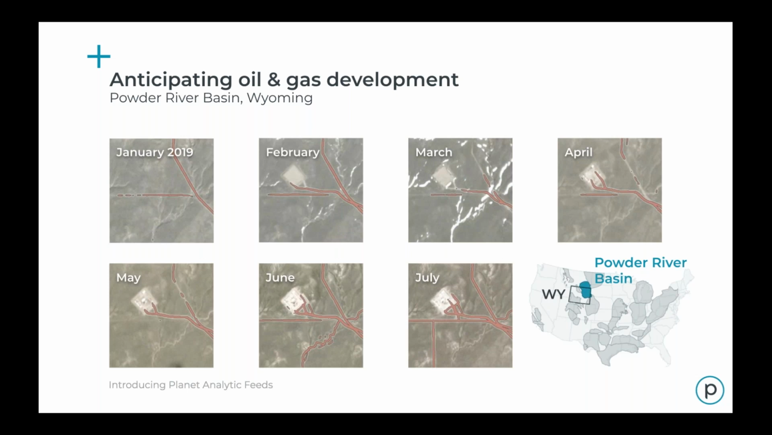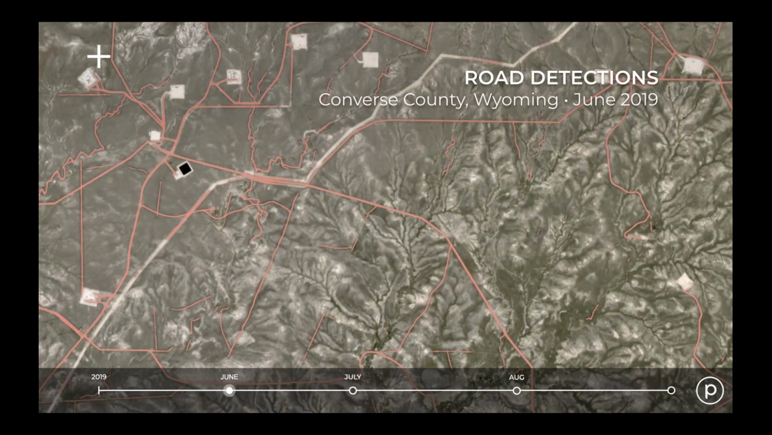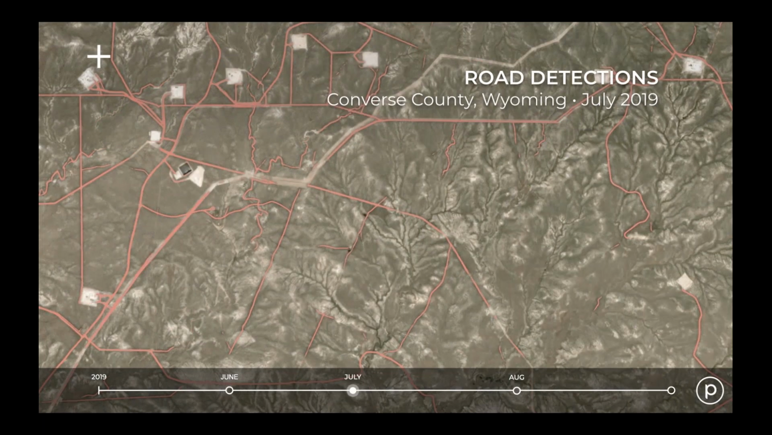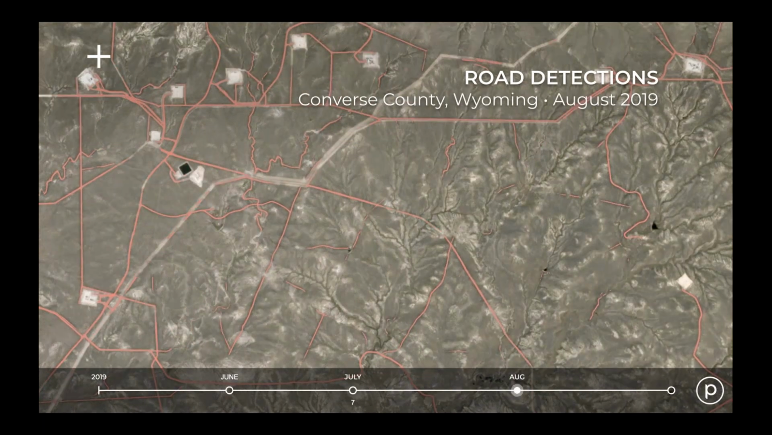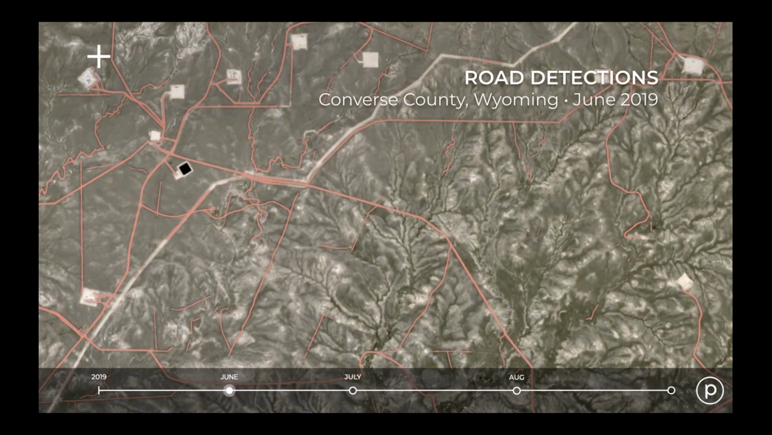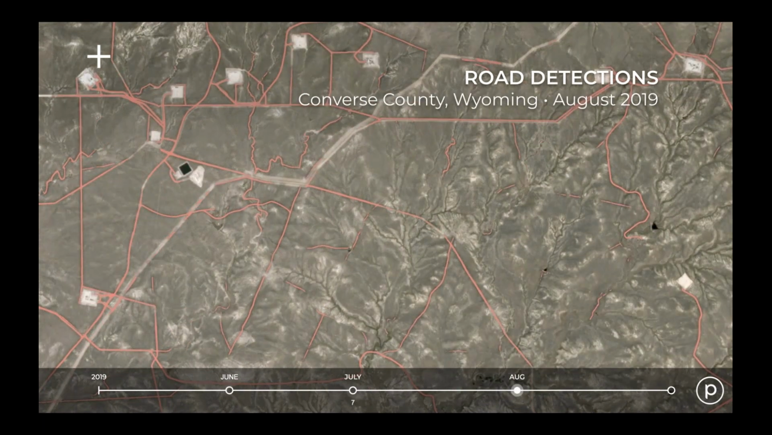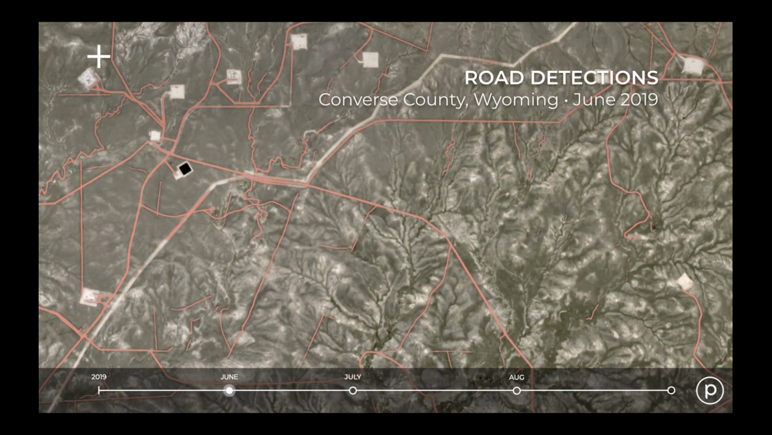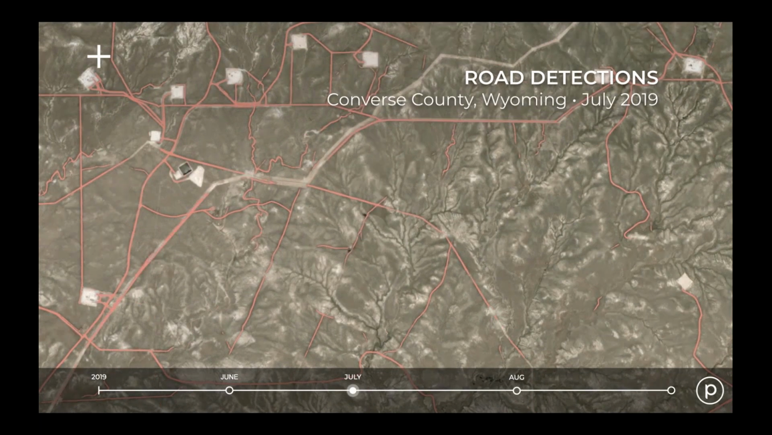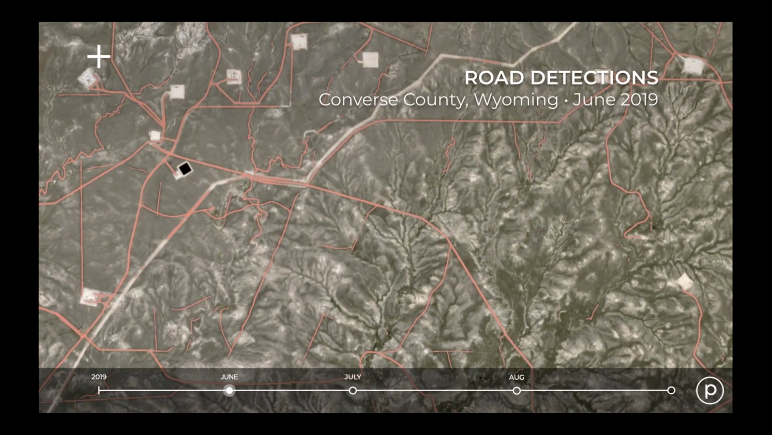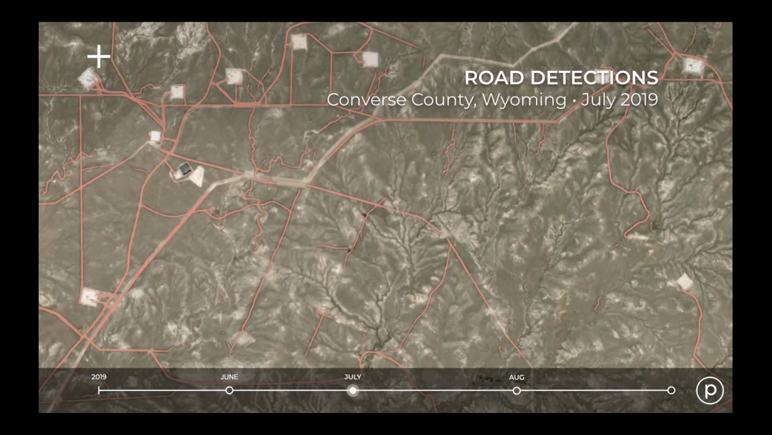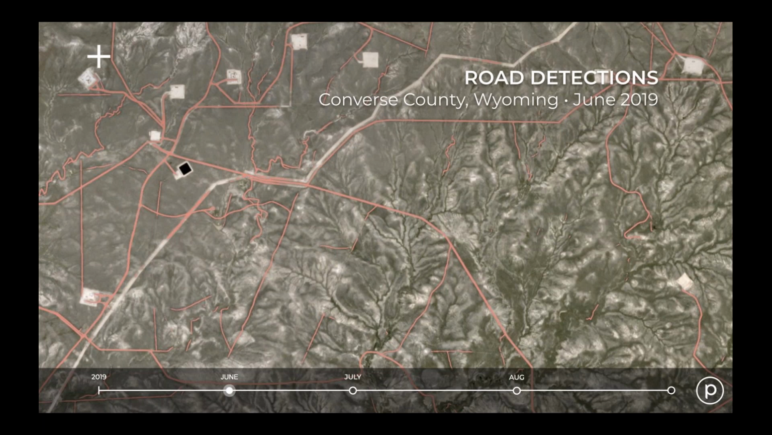Of course, this is a pretty big close-up of just a single well pad, and so we wanted to give you a sense of the overall county. And what you'll see here is that lots of roads are developing month over month. So I'm going to go back and forth between June, July, and August to give you a sense of the change taking place. And you'll also notice, particularly in the upper left-hand corner, where those well pads are coming in.